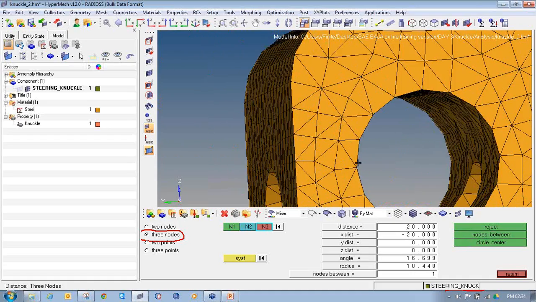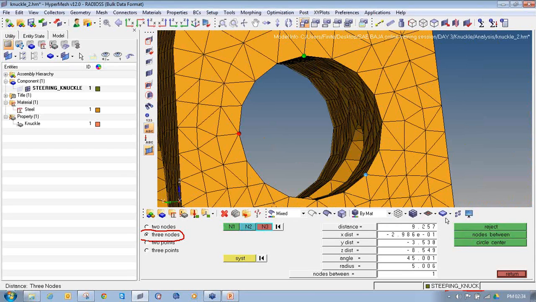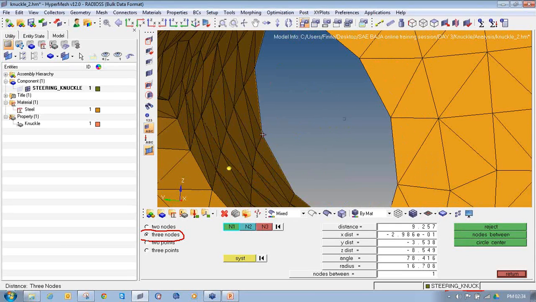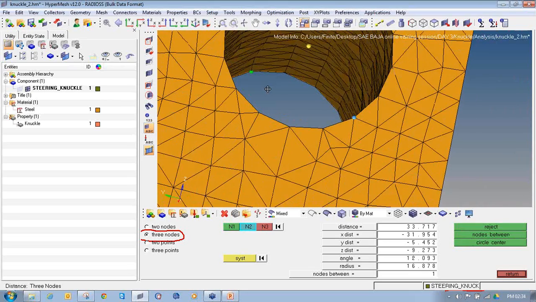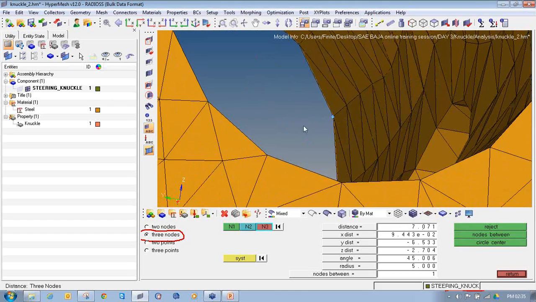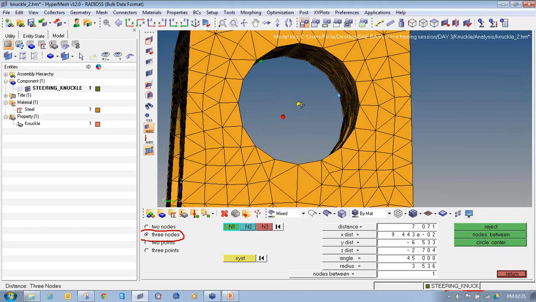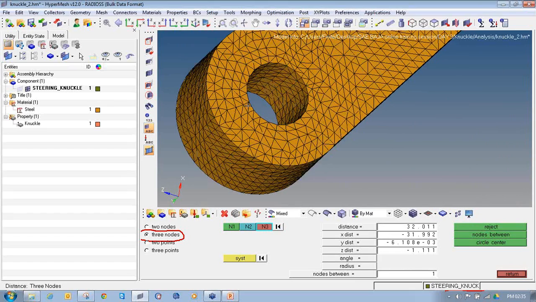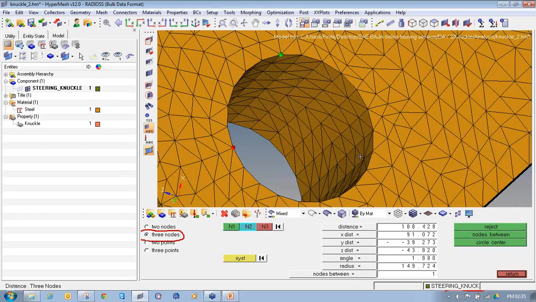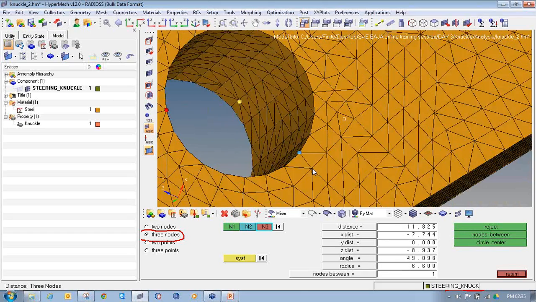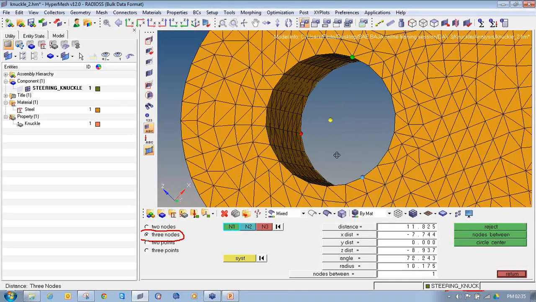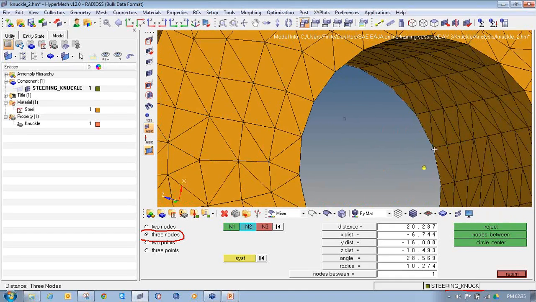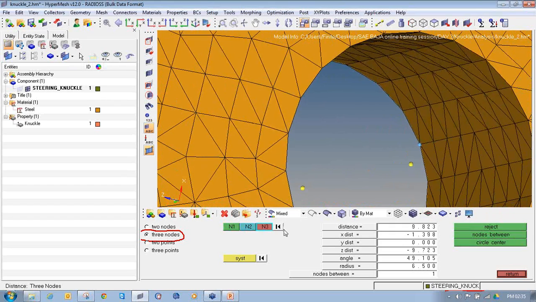Then for this, circle center, circle center, deselect it, make sure it's N1 and N2. Then this one, circle center, again N1, N2, N3, circle center, then deselect it, make sure this is N1 and N2 and node between.